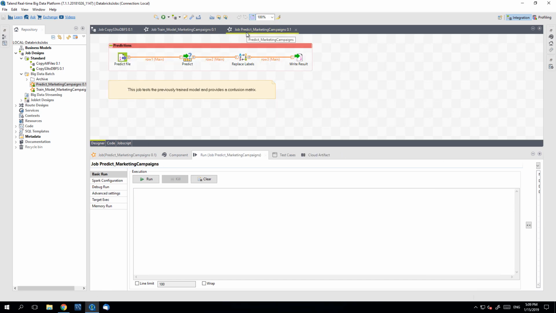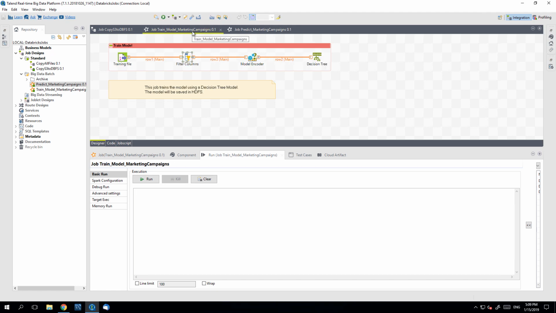Since my data scientists only need a couple select columns of data to train their machine model, I've added this filtering component to my model training process to remove unnecessary columns, leaving me with only the columns needed for my data scientists.